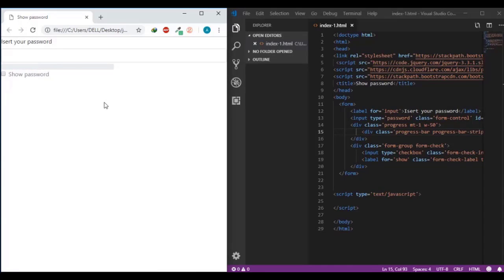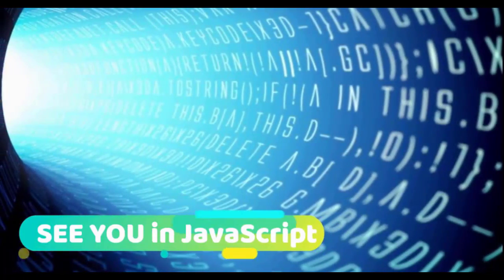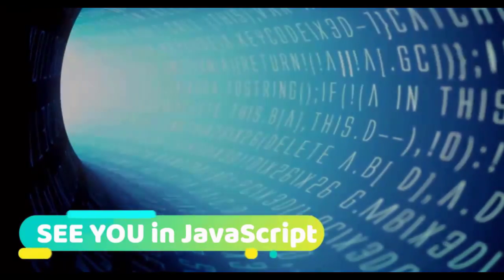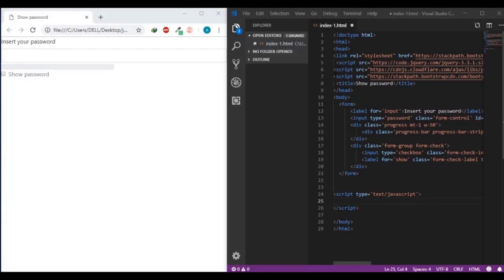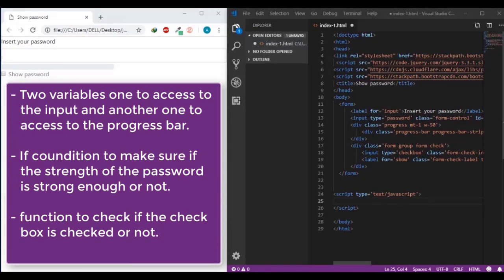And here is the trick of the progress bar. We will change the width using JavaScript. So in JavaScript, we will define two variables, one to access the input and another one to access the progress bar. Then we will make conditions. We have 5 conditions. And finally, we will have a function to make sure if the checkbox is checked or not. So if it's checked, we will show the password. And if it's not, the password will be hidden. So let me get started.